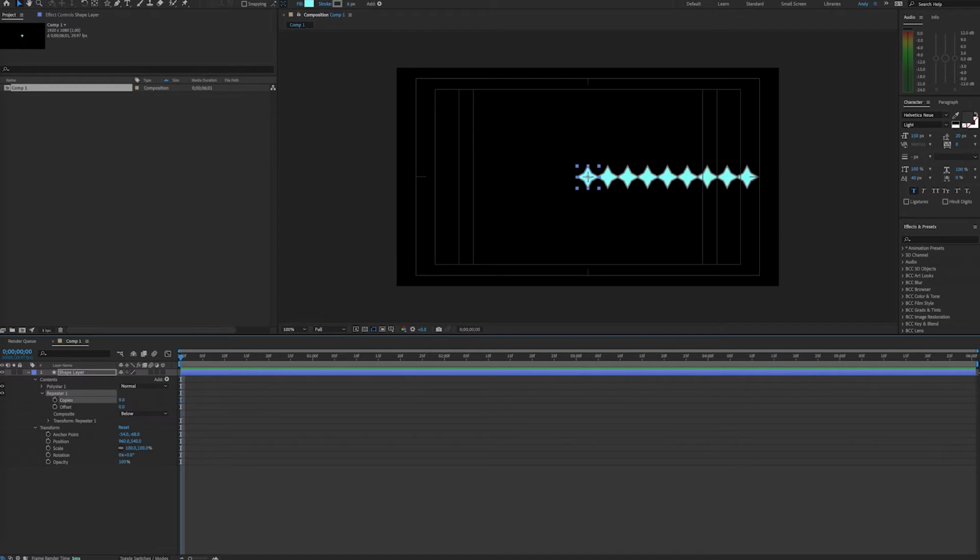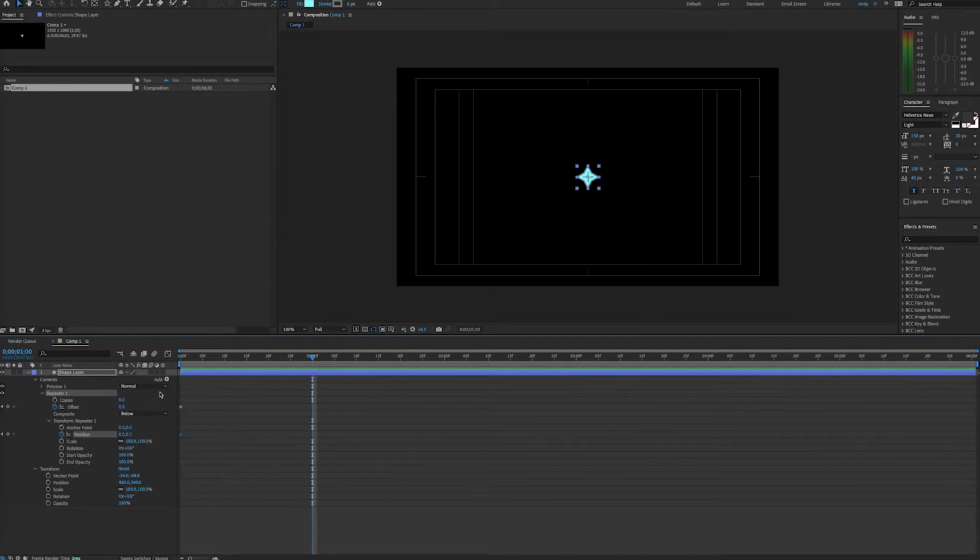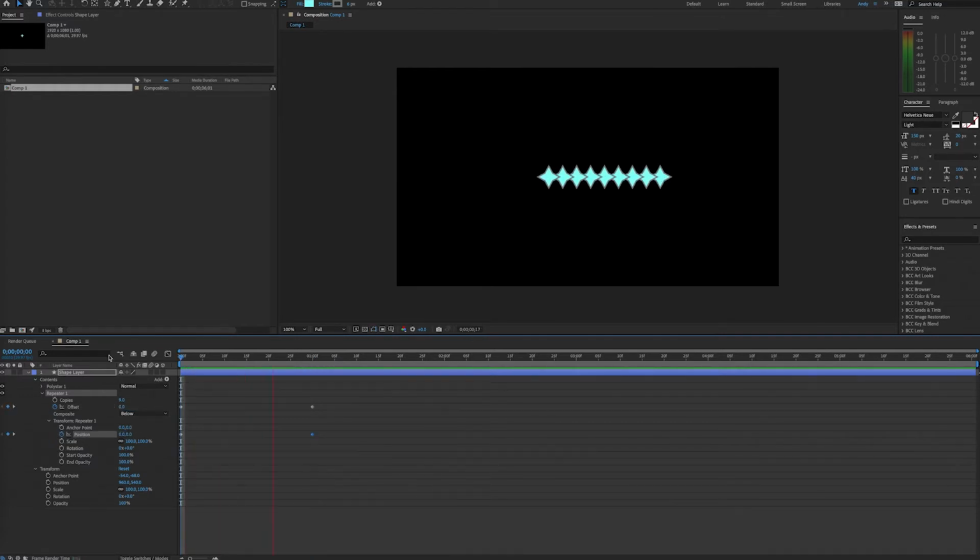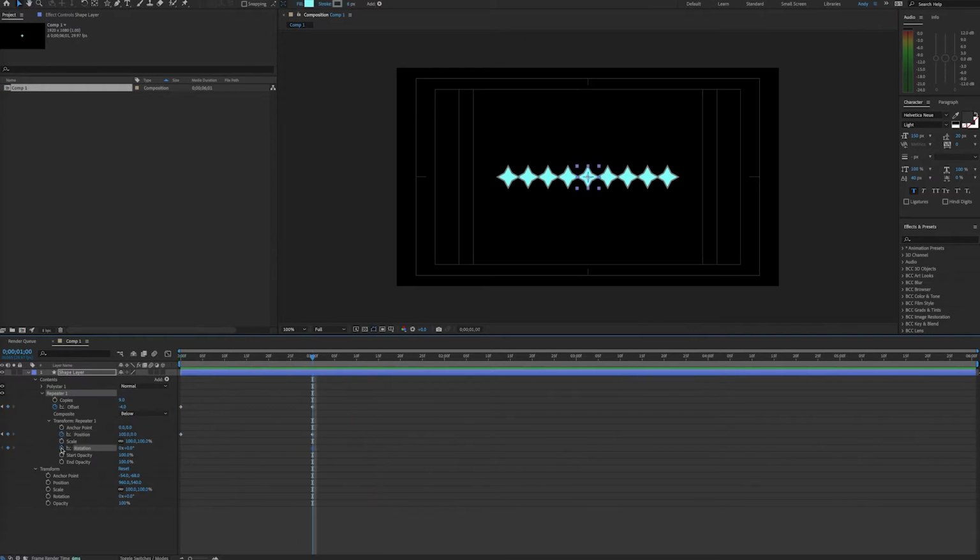We'll increase the copies. I'll set my beginning keyframe for offset here, and I'll change the position to 0 so the copies are all stacked on top of each other. Moving ahead, I'll now change the offset and change the position, and you can see the animation start to happen here. I'll also set a keyframe for rotation because we'll get ready to explore that next.